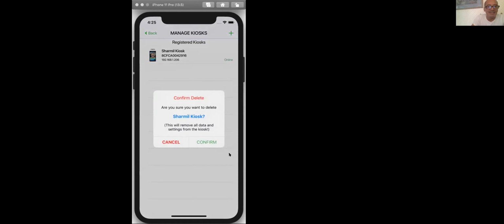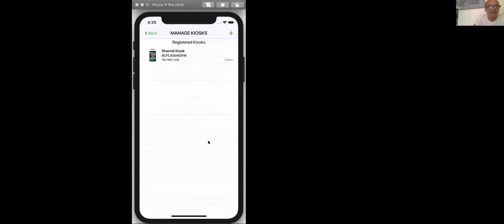Now when you delete, it tells you, are you sure you want to delete Sharmel kiosk? This will remove all data and settings from the kiosk, okay? If I now say confirm, it'll go through a process of removing that kiosk. Now that kiosk is removed here, it's removed from our company records on the server, okay?